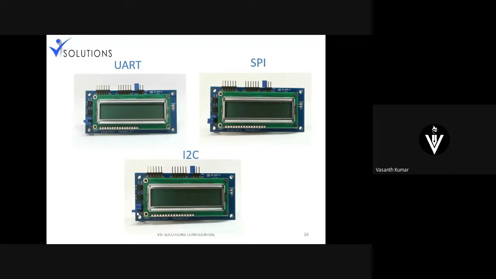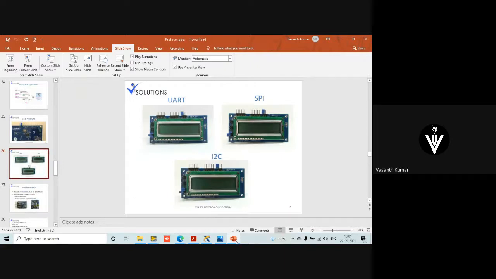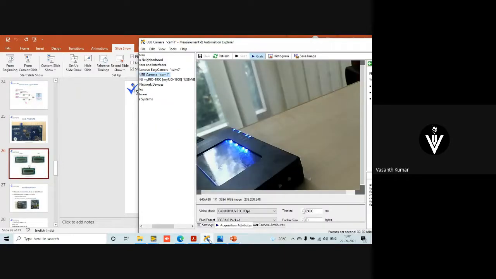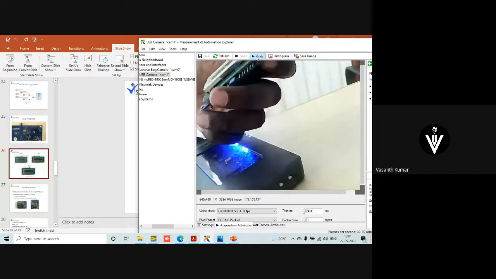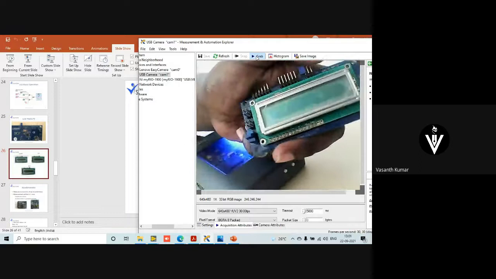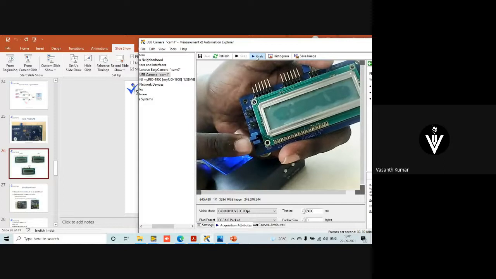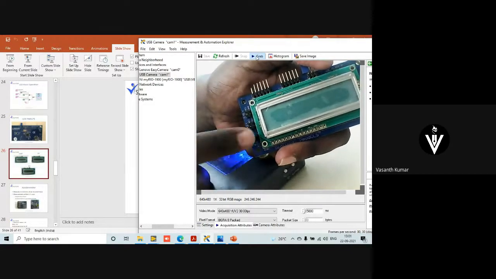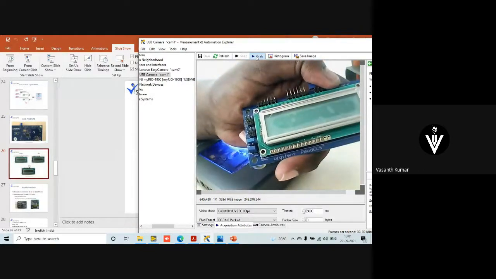I'll quickly do the connection for UART. As per UART, the first one and second one should be connected, and the center one should be open. I'll come back to my camera to show you what connection I've made. Can you see here? This is how I'm supposed to hold it. As per the slide, the first one and last one is shorted, and the center one is left open. The first one and second one are shorted using a jumper pin.